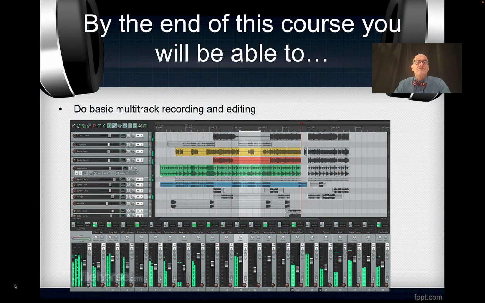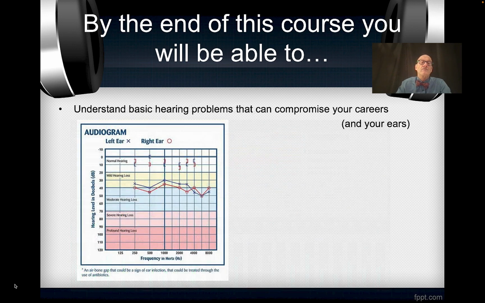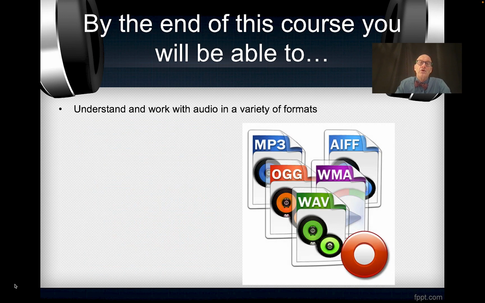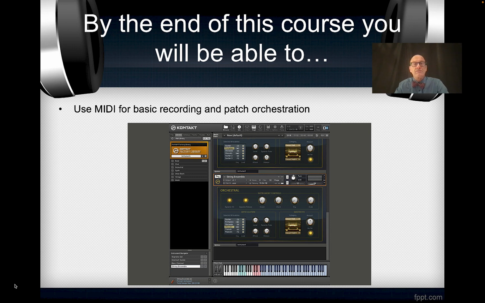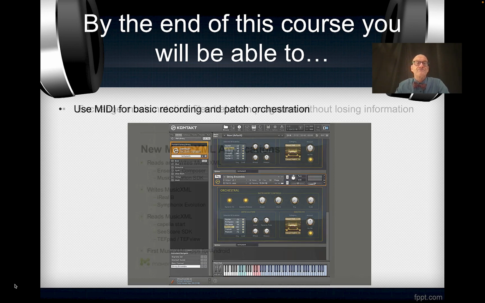So, by the end of this course, you'll be able to do the following. You're going to do basic multi-track recording and editing. You're going to understand some hearing problems that can compromise your careers and your ears, but you'll also have an understanding of hearing that will help you in terms of doing audio mixing. You're going to understand and work with audio in a variety of formats, and you're going to be able to explain the digital audio chain for almost all commercial equipment. You're going to be doing basic MIDI recording and patch orchestration, so you'll know how to load up virtual instruments into your software and be able to use those in arranging within MIDI files.